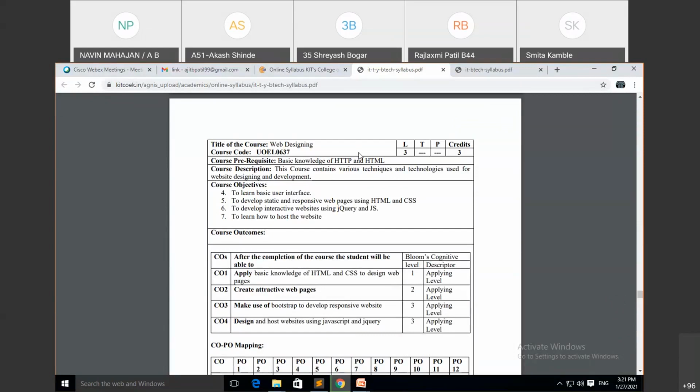The course objective is to learn the basic user interface, how to create a user interface that users can easily access, how to develop static and responsive web pages using HTML and CSS, to develop interactive websites using jQuery and JavaScript, and to learn how to host a particular website on our server.